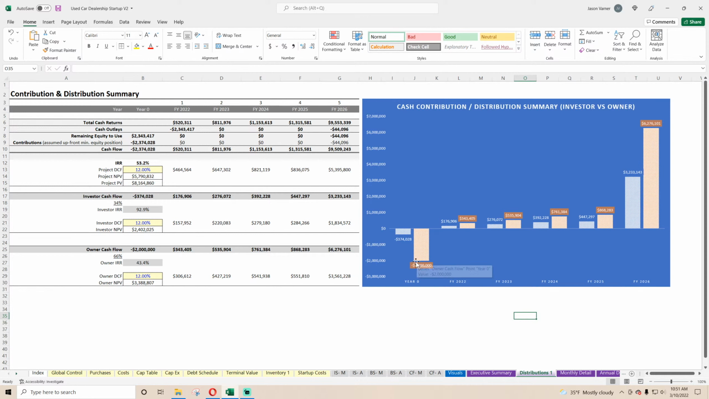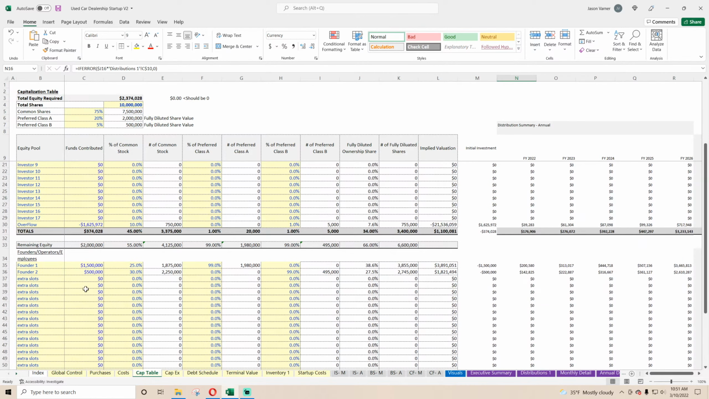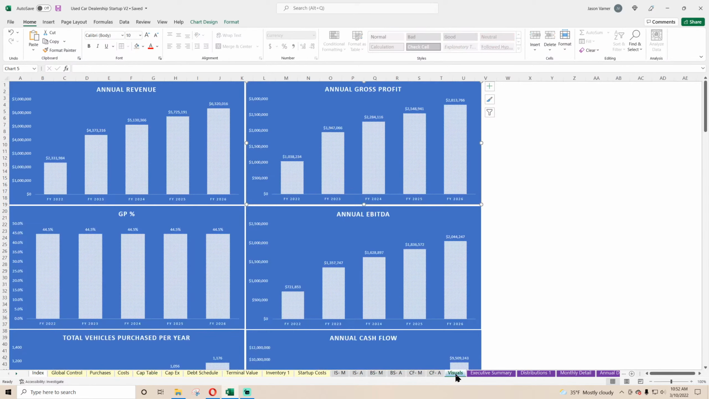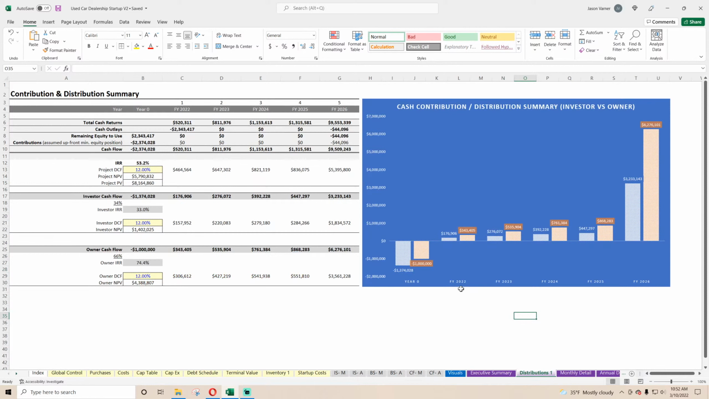So investor puts up this, owner puts up this, or no, we've got the owners putting up more. Let's reduce this. That's usually not the case. Oh, and we have too much because I updated the car counts and all that, so it changed this. Usually the investors outside are coming up with more capital. There we go.